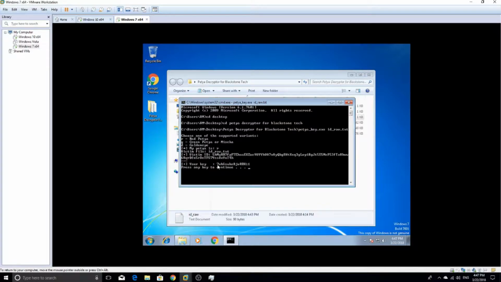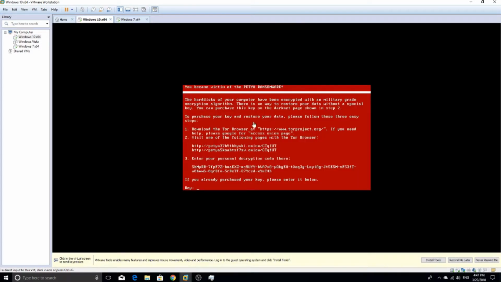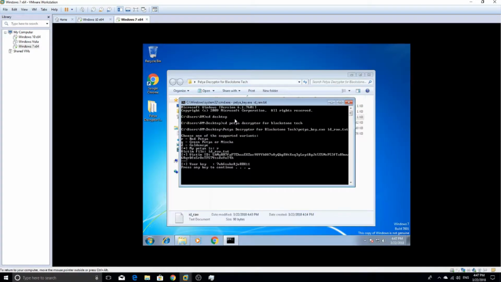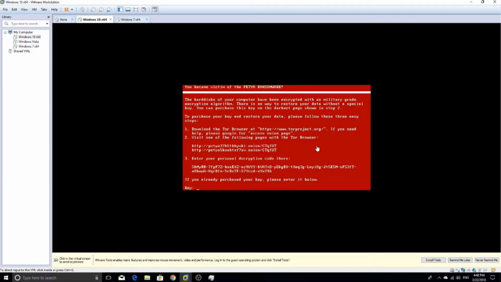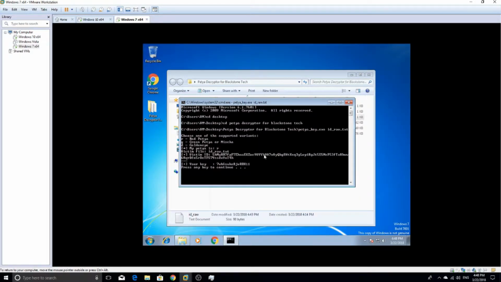And boom! Here's my key, my decryption code. We don't have to purchase anything. We do have to do something, but we don't have to purchase. The code would definitely cost some bitcoins, and you would have to pay for it. But now it is for free. We got the key for free. So now we are going to enter the key to decrypt this.